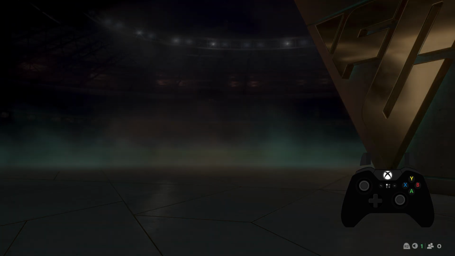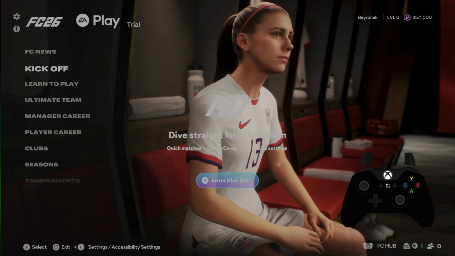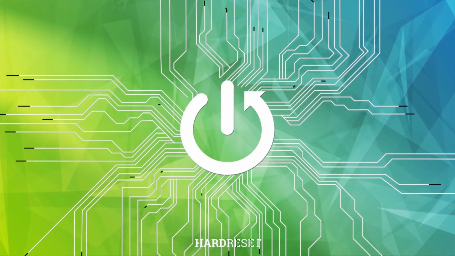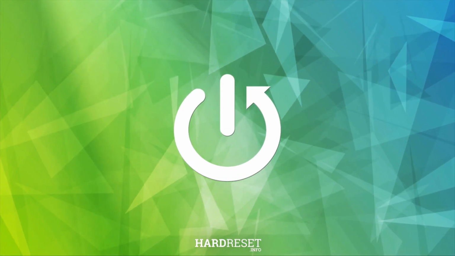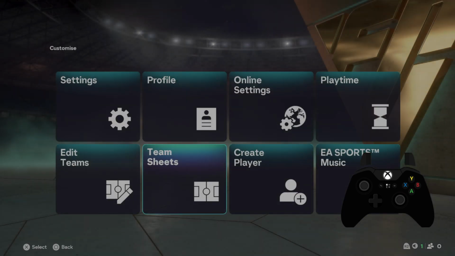Hello, in front of me I've got FC26. In this video I'll show you how to enable frame generator. Since this game does not natively support frame generator, we have to enable it in our graphics card app.